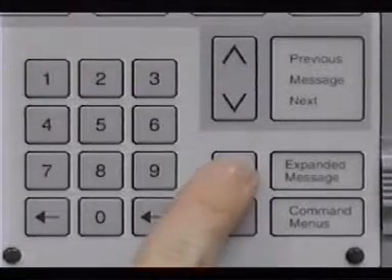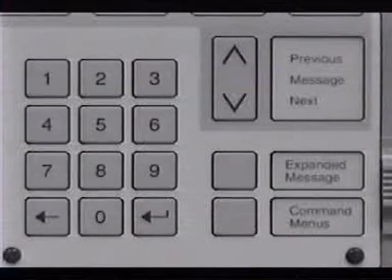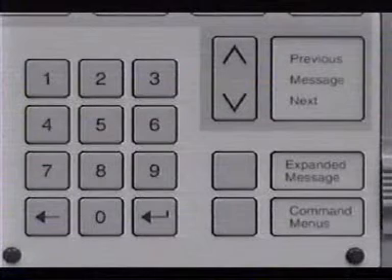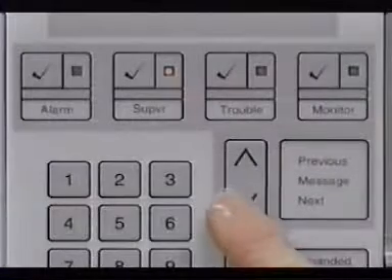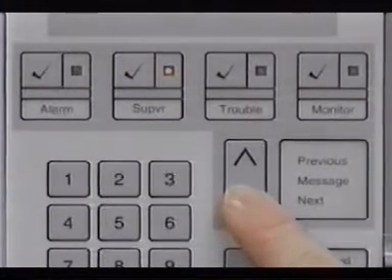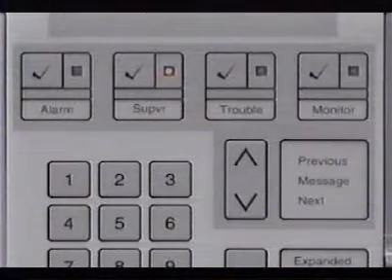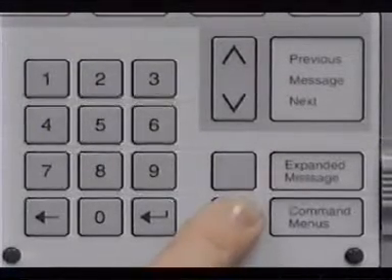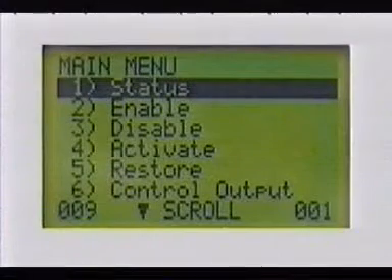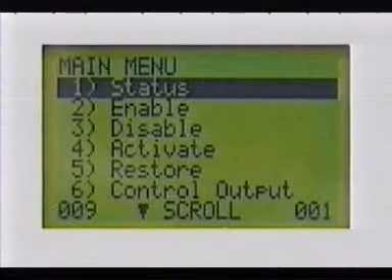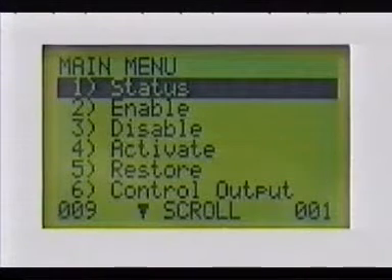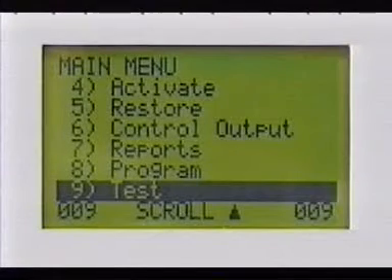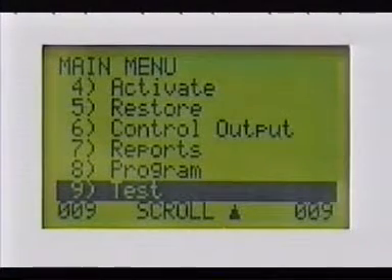The expanded message switch is used to display a list of active devices in the active group or zone during an alarm or alert condition, but only if your system has been programmed to do so. The previous next message switch is used to scroll through messages present in the selected queue when multiple messages are present. The command menu switch displays the system command menu used to access advanced system functions, including status, enable, disable, activate, restore, control output, reports, program, and test.